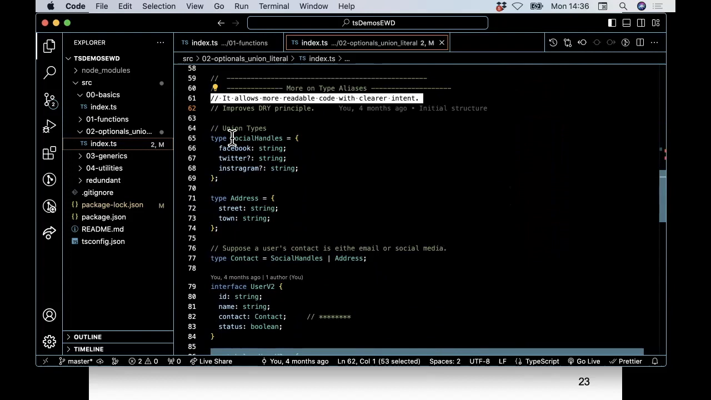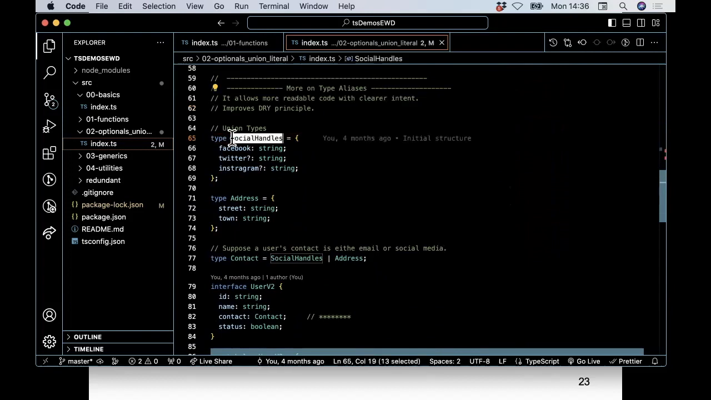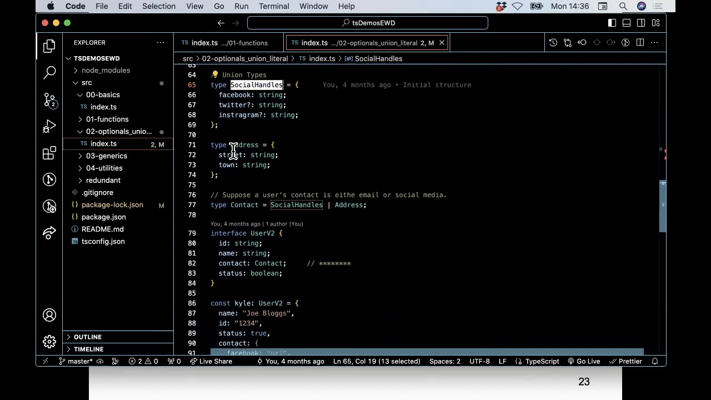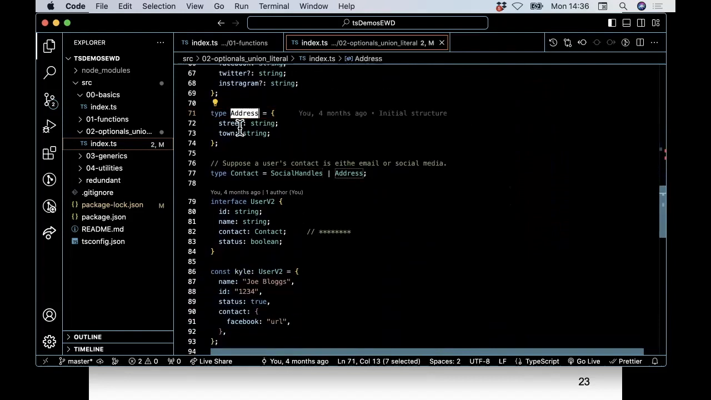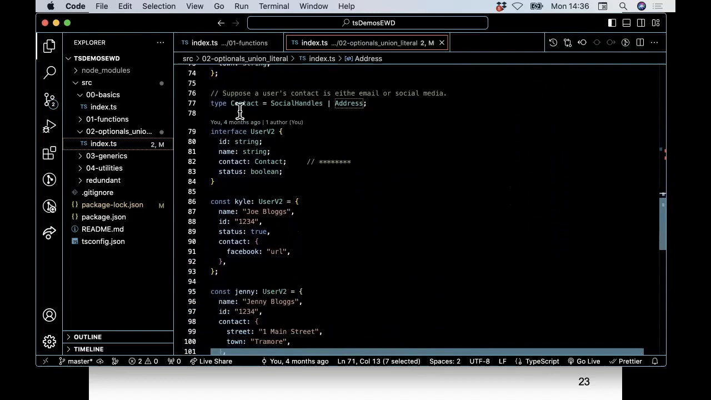I'm defining a type called social handles, which looks like this. I'm defining a type called address, which looks like this. I'm defining a type called contact, which is an example of a union type. A contact type, I'm saying, could be either a social handle or an address. So I'm building up my type hierarchy, if you like. And here I've got a user version 2, and one of the properties is contact, and the type of that property is contact as well, where contact comes from up here.